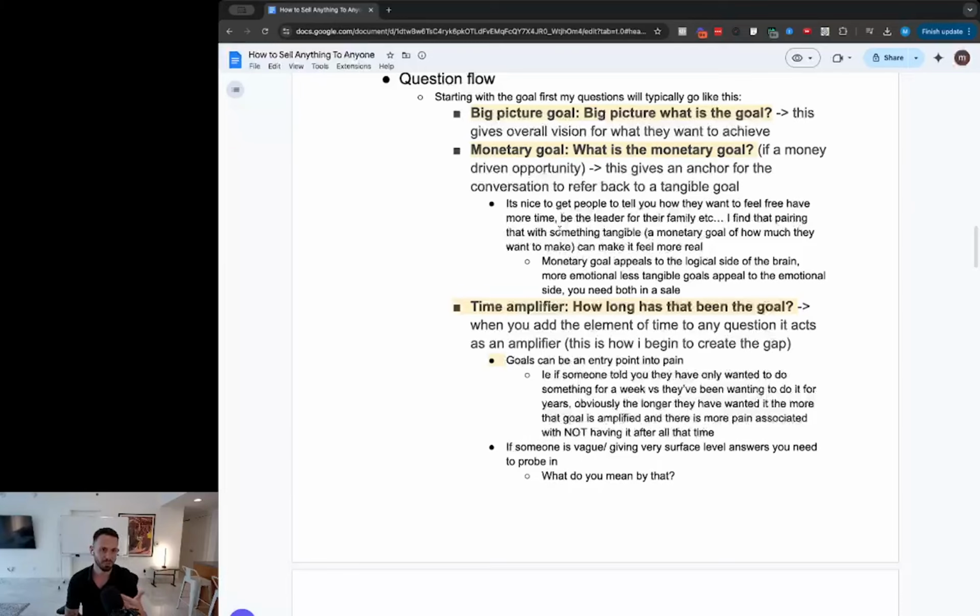It's nice to get people to tell you how they feel, that they want to have more time, they want to be a leader for their family, they want to build generational wealth, etc. What I have found is that pairing that with something tangible, i.e. a monetary goal, assuming it's a money-driven offer, right, can make it feel more real. The monetary goal appeals to the logical side of the brain. The emotional goals appeal to the emotional side of the brain, and you need both in a sale, okay?